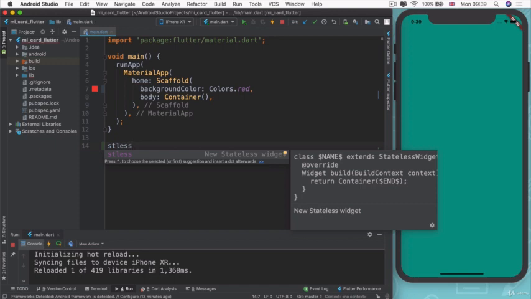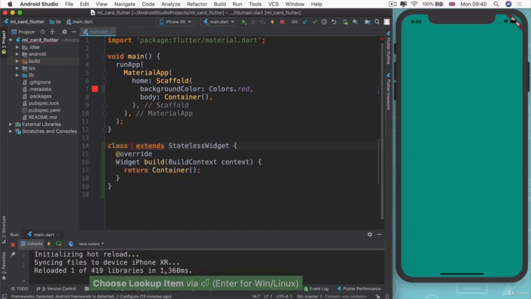it will automatically create you a new stateless widget. So if we go ahead and hit enter, you can see it writes a whole bunch of code for us. And this is the boilerplate code for building a stateless widget. And then we get to give it a name. So let's call this stateless widget, I don't know, MyApp.